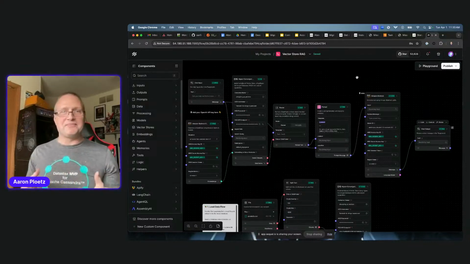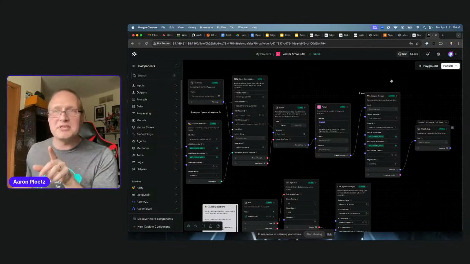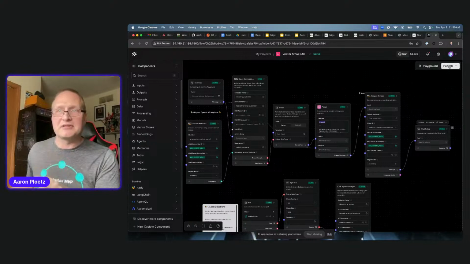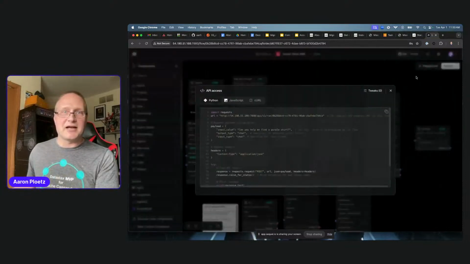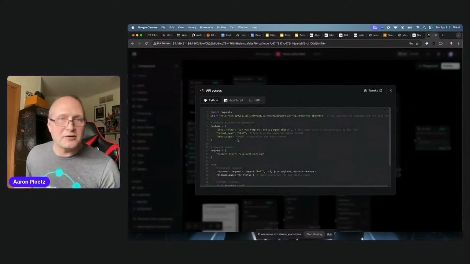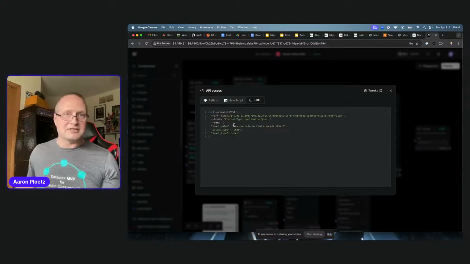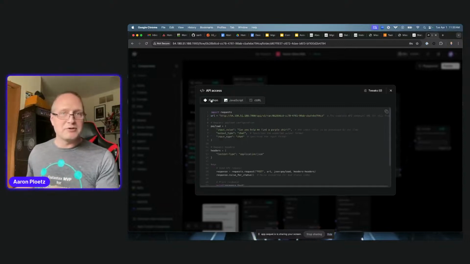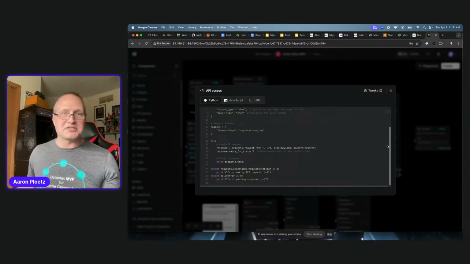Next would be to have something that can actually use this. So what we can do from here is if I click this Publish tab, you'll notice I get this API access option here. You can actually take this and run it as a curl command. You can send in your different input message. I'm going to go ahead and click on the Python tab. You can see we have just some simple code here.